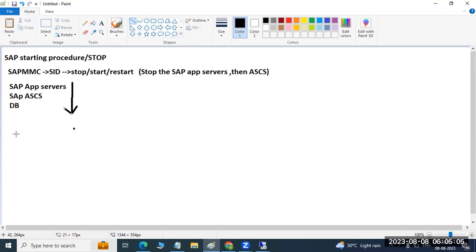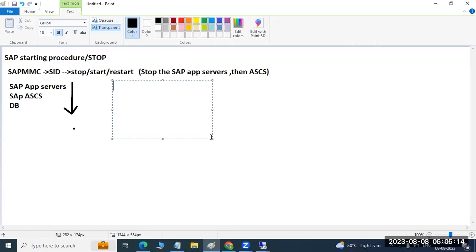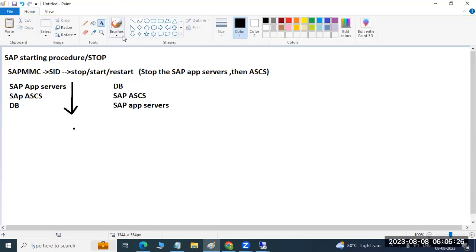Then what about the starting procedure? When we want to start the SAP, you need to start the database first, then the SAP ASCS instance, then the SAP app servers. This is the order of the starting procedure, and this order we have to follow anywhere.